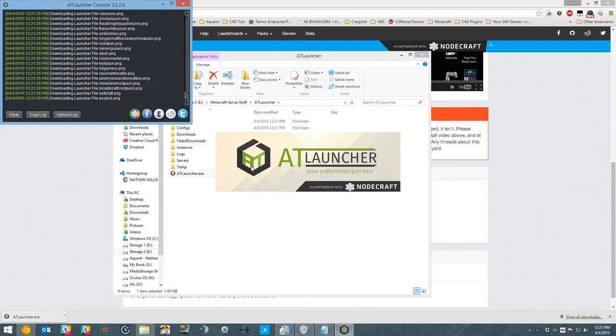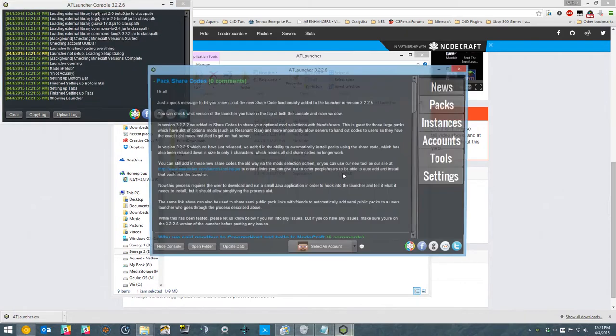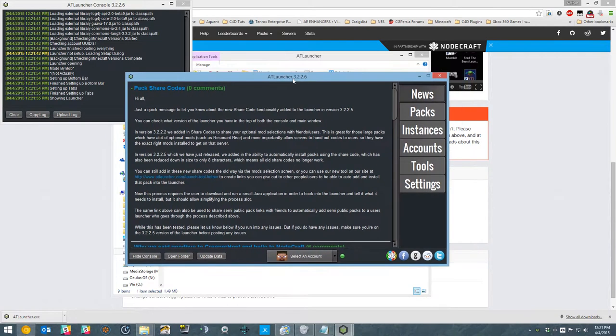While the ATLauncher is going, a setup pop-up is going to come up asking your language and if you want to enable leaderboards. Go ahead and click Save unless you speak a different language. Then you should know what to do there. So go ahead and click Save, and it will pop up and come up, and the ATLauncher is now installed. That doesn't mean your MadPack is installed, just the ATLauncher is installed. So let me show you real quick around the ATLauncher.